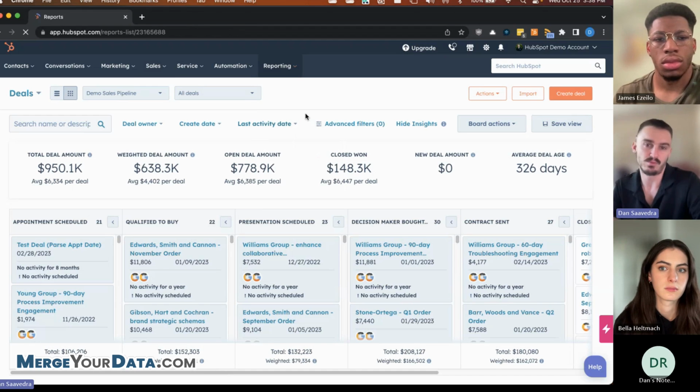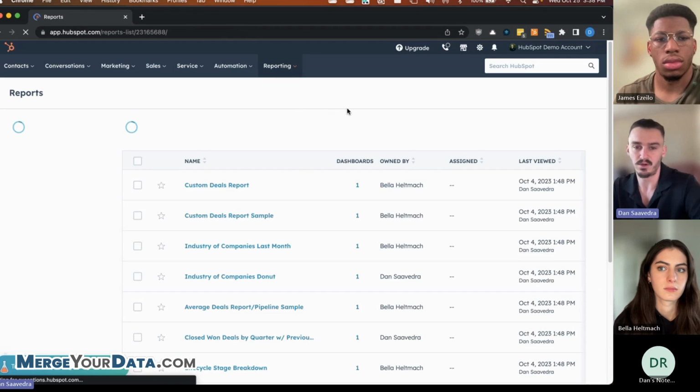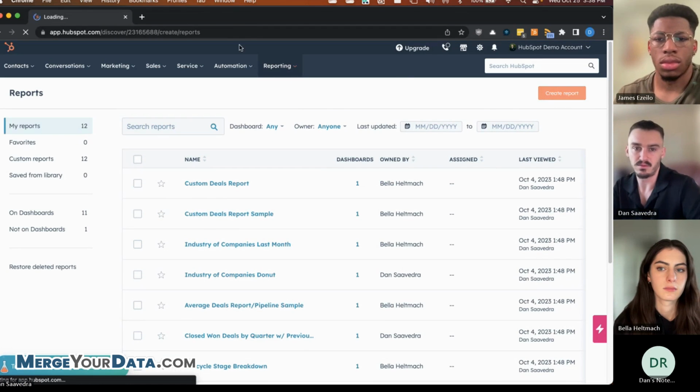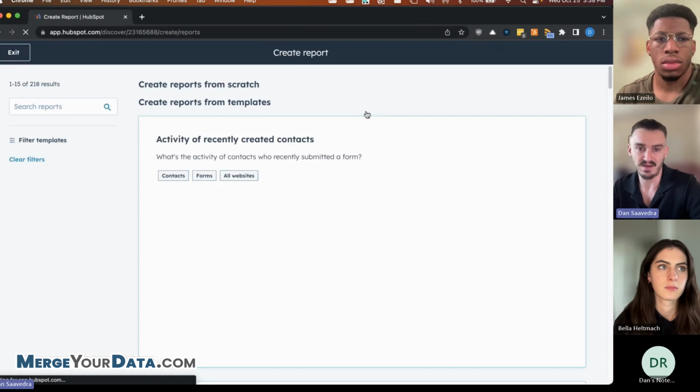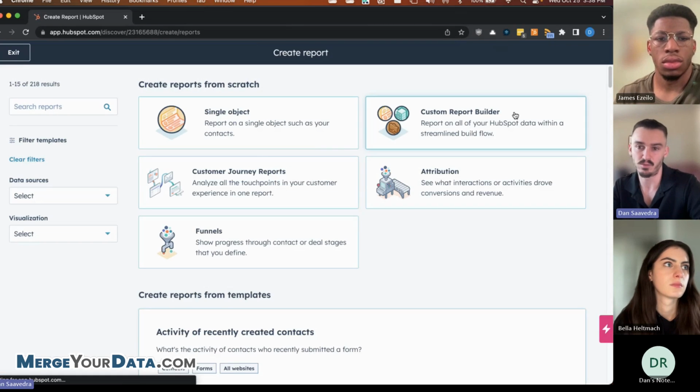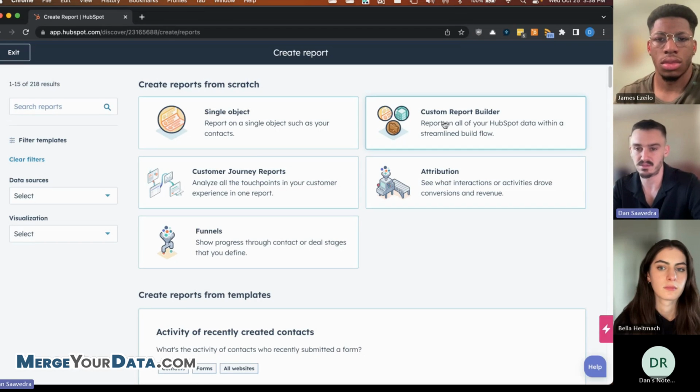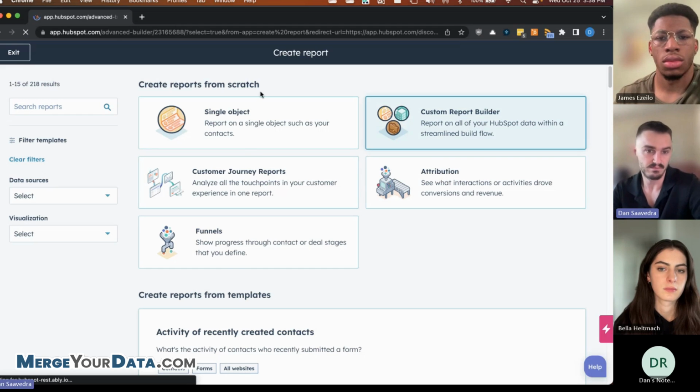So when we go to build these reports, for the most part, when we're doing cross-object reporting, a lot of them will be custom report builder types of reports. So that'll be what you select there. For some of these other ones, there are cross-object reporting capabilities in a way, but when you're asking for specific things like contacts with deals that meet a certain criteria, a lot of it will be built through the custom report builder. So we'll go in there.